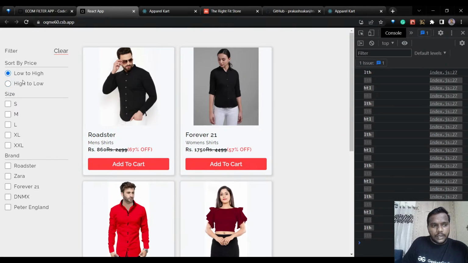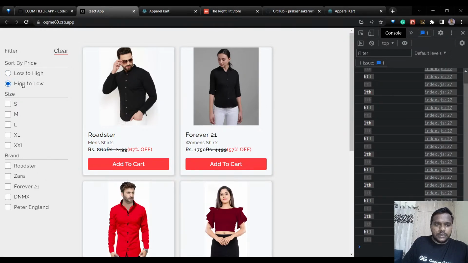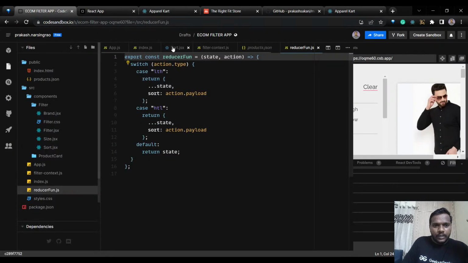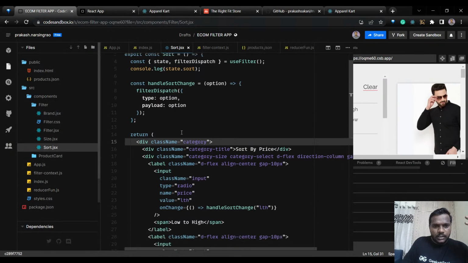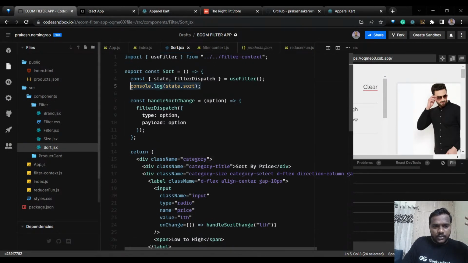So I'm getting low to high and high to low. Now it's very simple. Now I got low to high and high to low. So I have the value of sort. Now what is this low to high and high to low? If I go into sort.jsx, it's basically this value, right? The value of this sort.